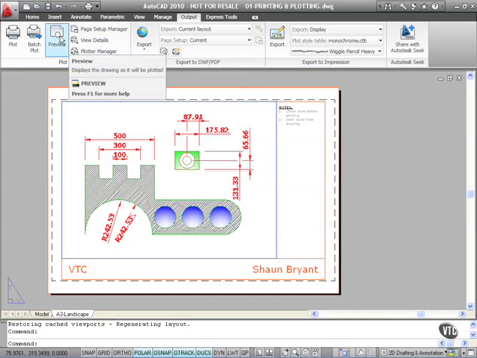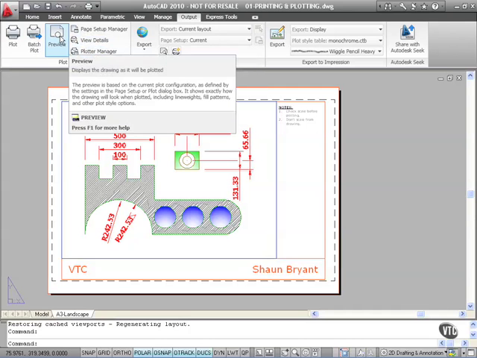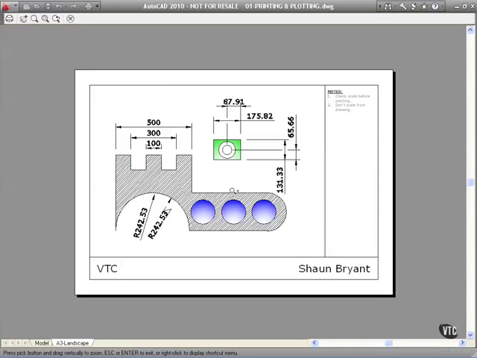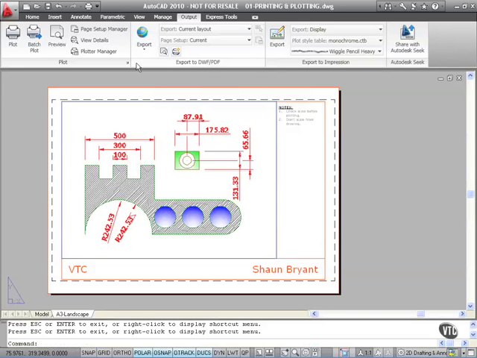So let's preview what's going to come out on this plot first of all. I hit the preview button. AutoCAD will then go as if it's going to plot but give me a preview first. So that's the plot that I'm going to get of that particular drawing. So you can see there everything's black and white apart from the gradient fills there, which always have their own colour.